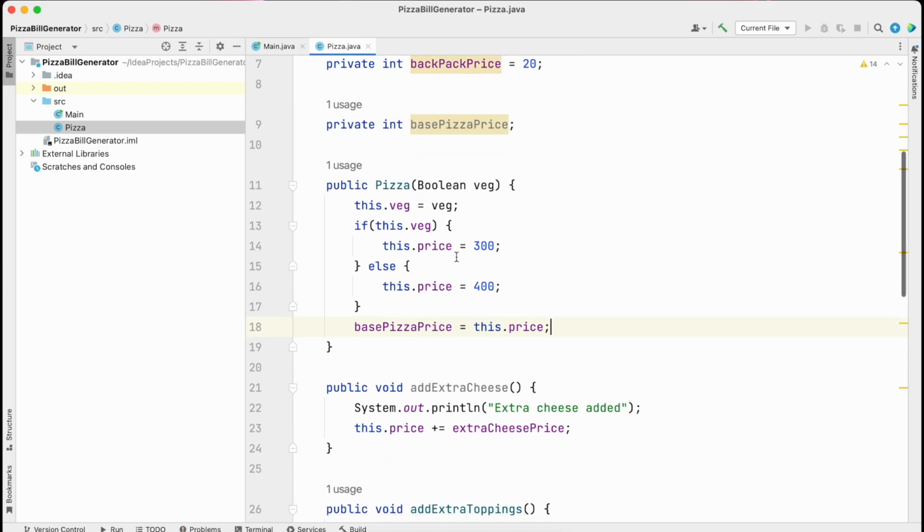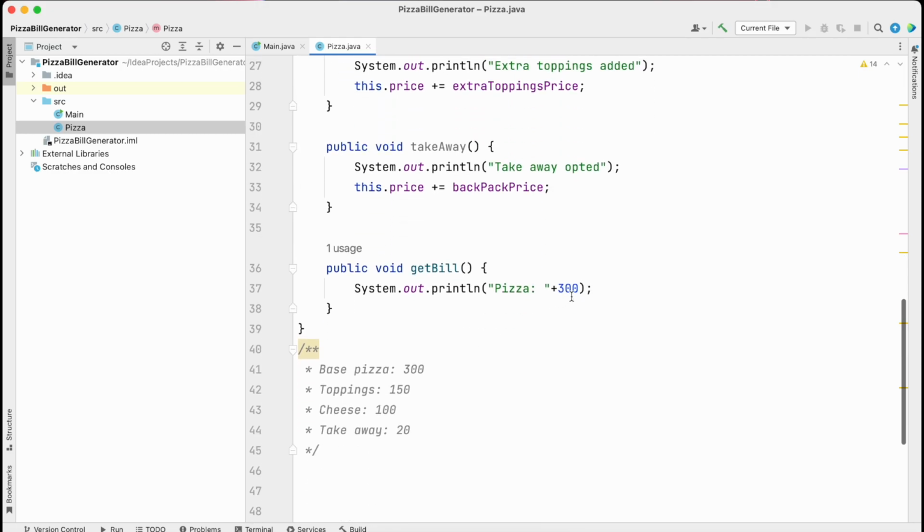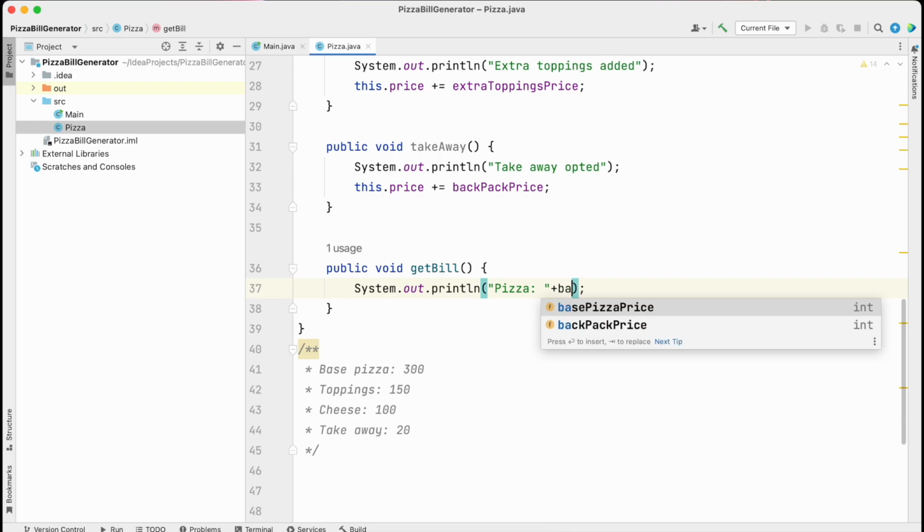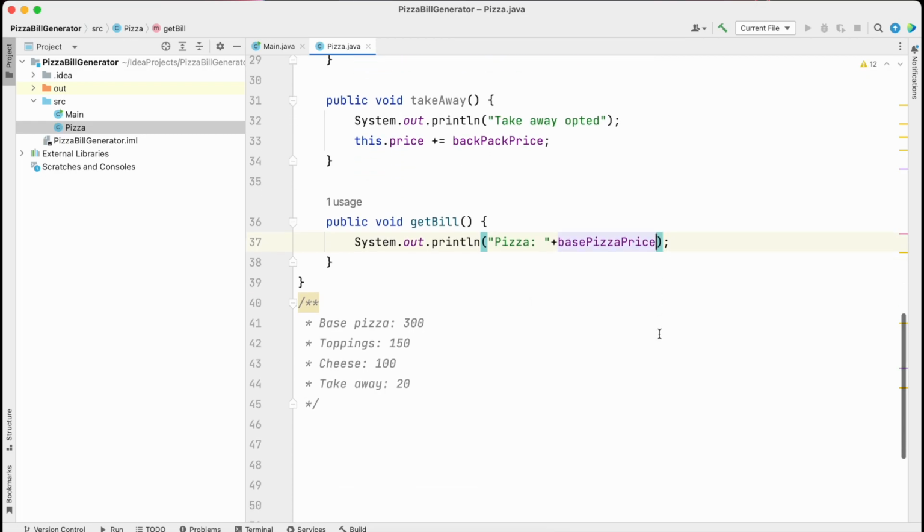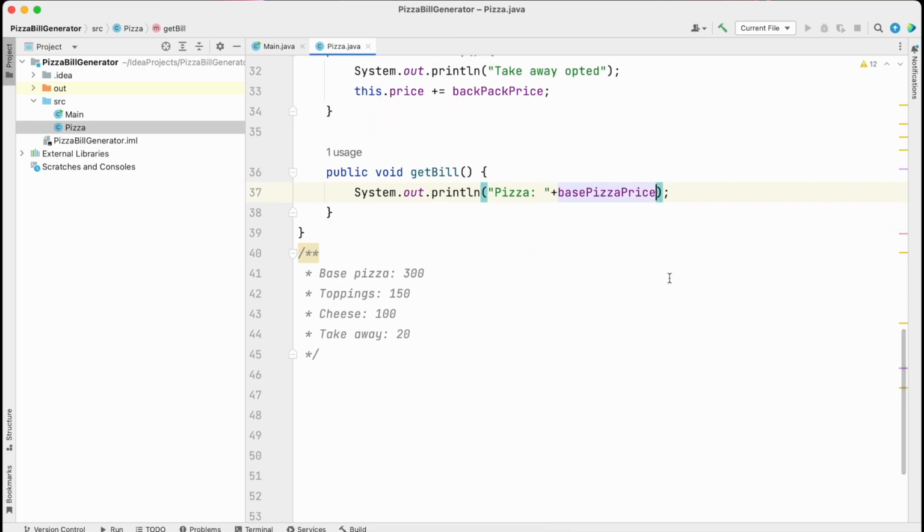So like this, if you opted for non-veg pizza, this base pizza price will be non-veg, and if you opted for the veg one, then this base pizza price is according to the veg one. So instead of writing 200 here, let's just go with base pizza price. Okay, now this is for sure, whether you order add-ons or not, because you have ordered the pizza.